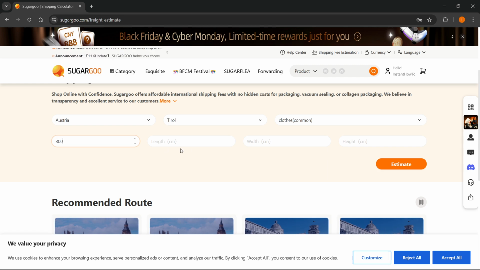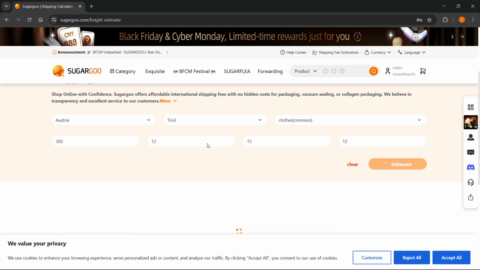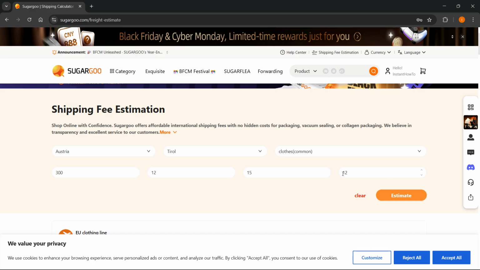I'm going to do 300 grams here. The length, I'm going to do 12, and then 15, and then 12 again. I'm going to click on estimate, and of course, make sure again you put in your own numbers in here, because only that way you will get the best estimate.